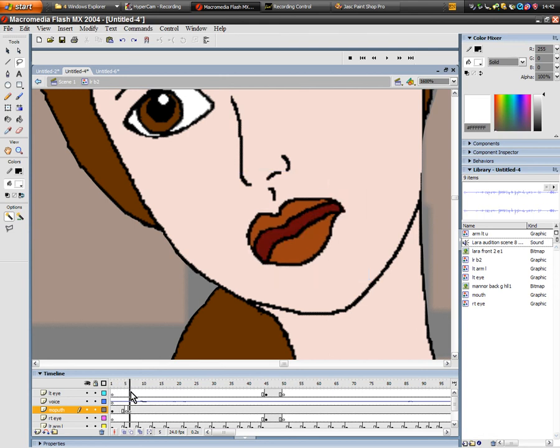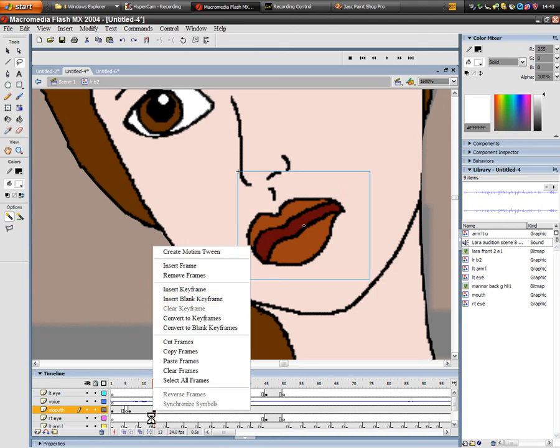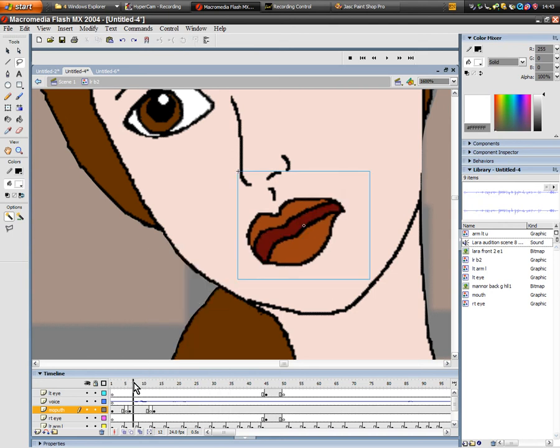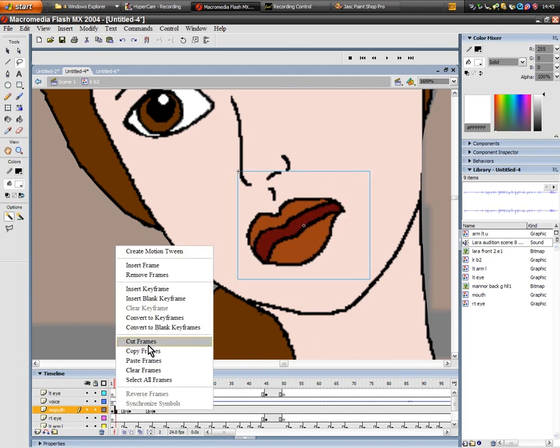So where it goes O, the mouth opens. And where it goes k of the K, put another keyframe. Put a blank keyframe. Okay. Wait a minute. There to there needs to be blank.